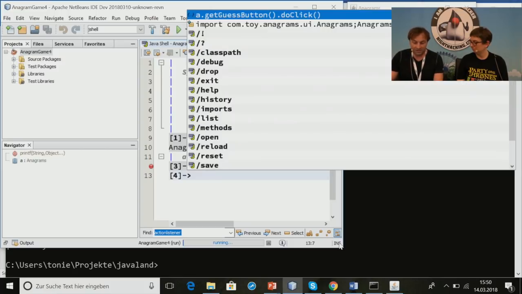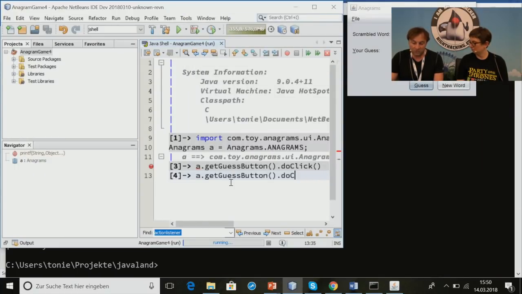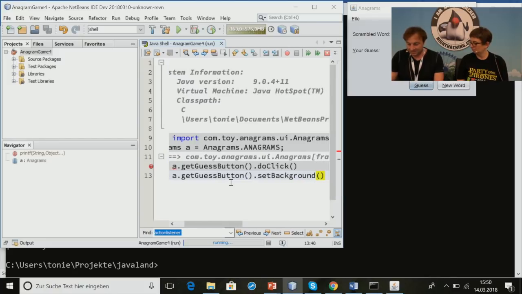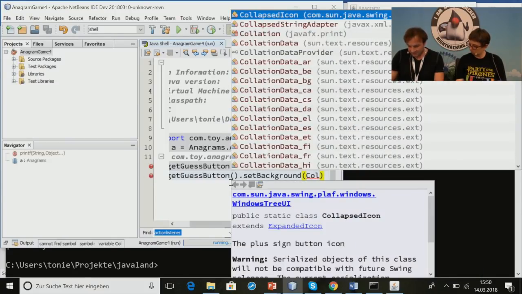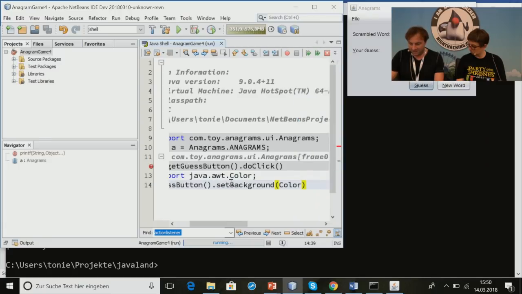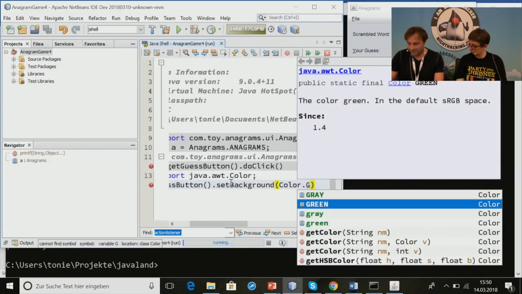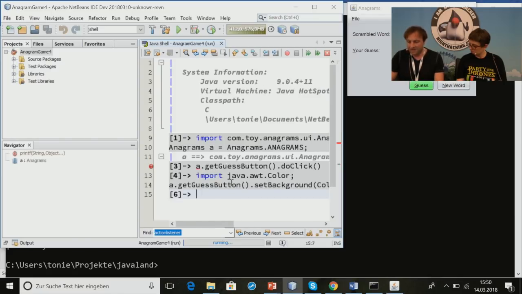And I can do stuff like I usually can only do, well, for a Swing application, I can do stuff I can otherwise only do with JavaScript or CSS, and then with the debugging tools there, that I can really live change the application to see, for example, what would it look like if the guess button has a green background. Set background. Color. What do we need? Yeah, Java AWT color, green, and the application updates.